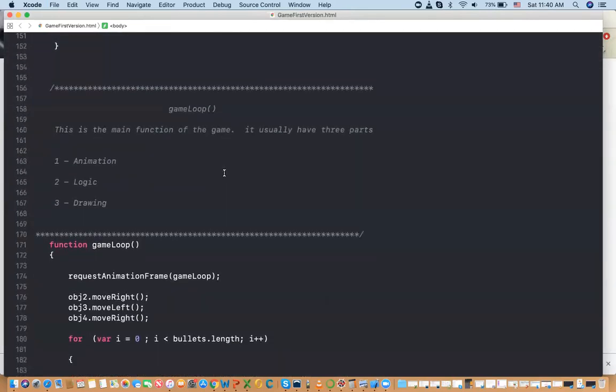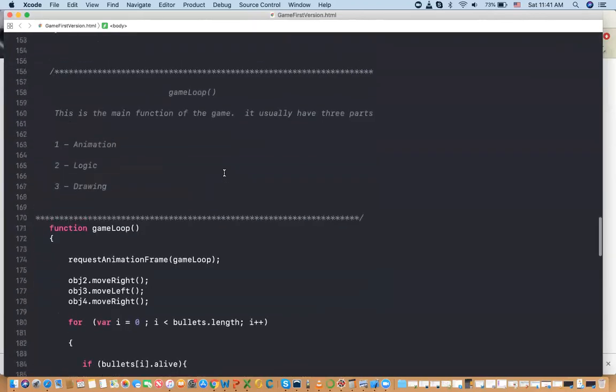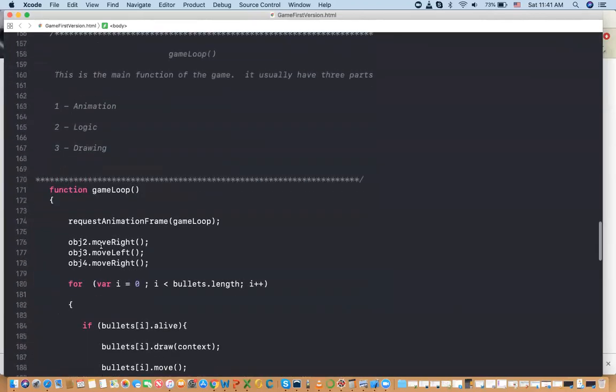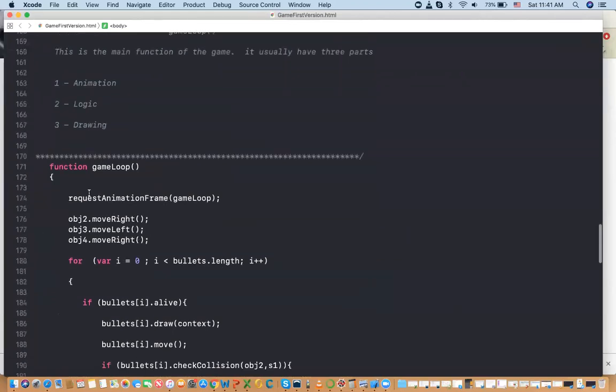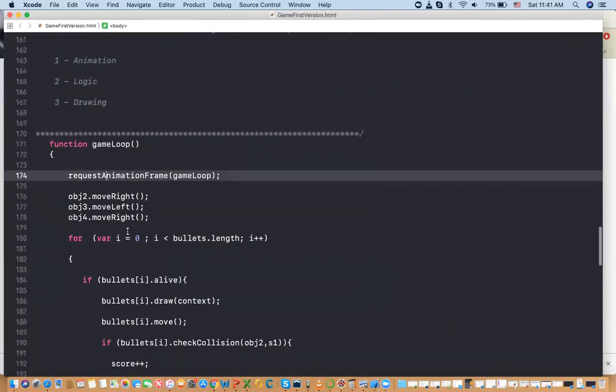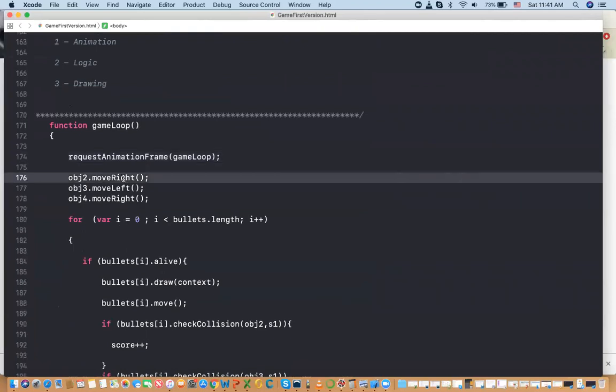Now the game loop, this is the heart of your game. The game loop function, this is what keeps playing over and over and over again. So what do we do? We animate, and I call this function every time the animation request comes back. That is done by the browser, so you don't have to do timers or anything like that. I move object 1 to the right, I move object 3 to the left, I move object 4 to the right.